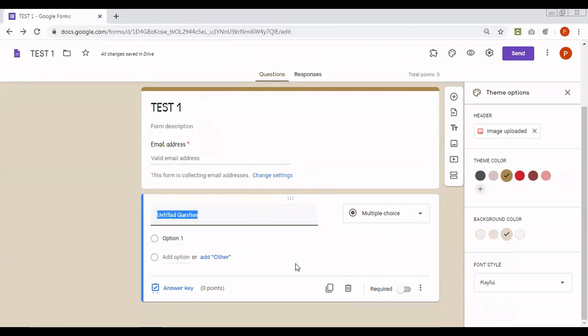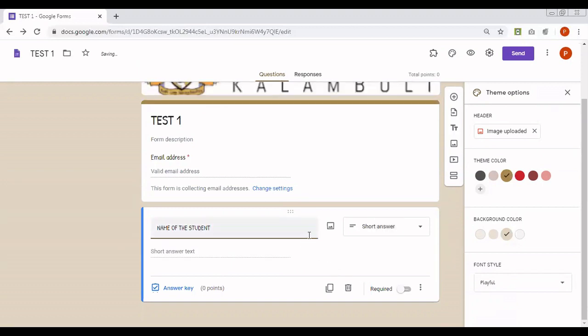The first question that you would like to ask the students is the name of the student. So let's write name of the student here. By default, Google automatically changes the responses to a short answer type, which the student has to enter. We can make it a mandatory question by clicking on this required tab here. And once this is done, you can go and add one more question.